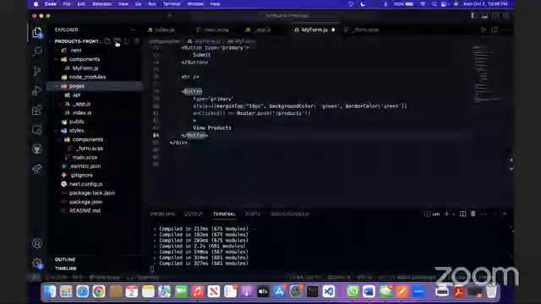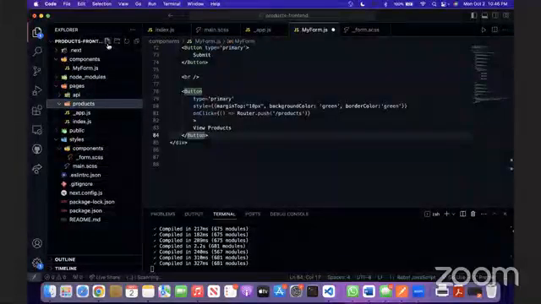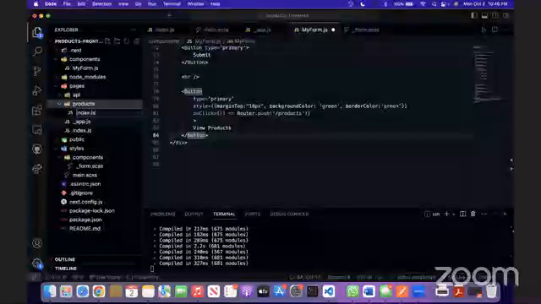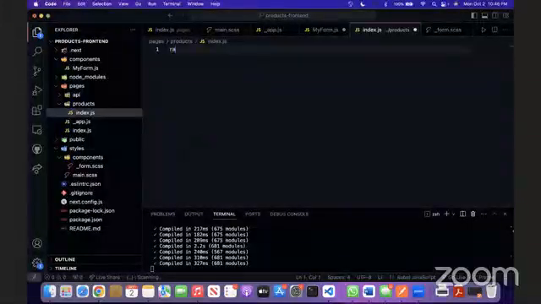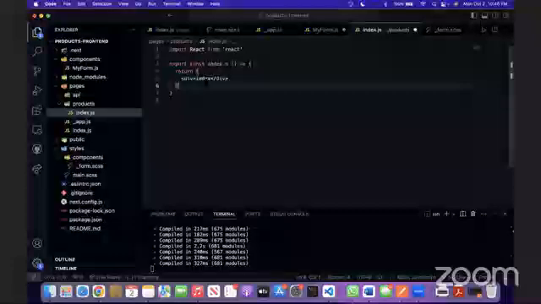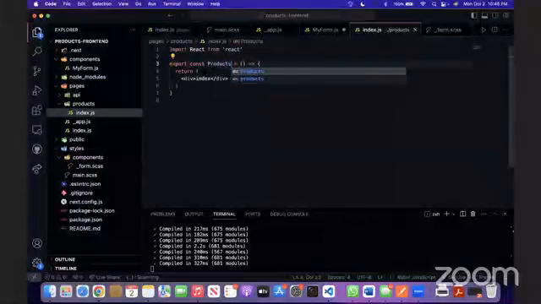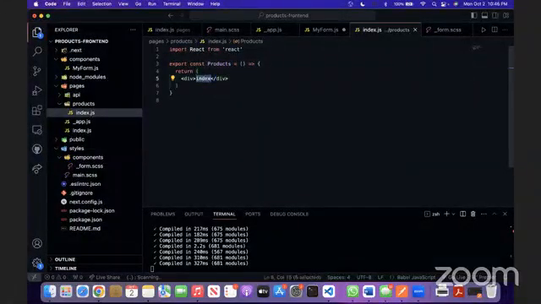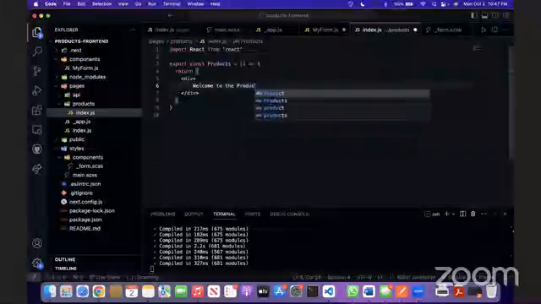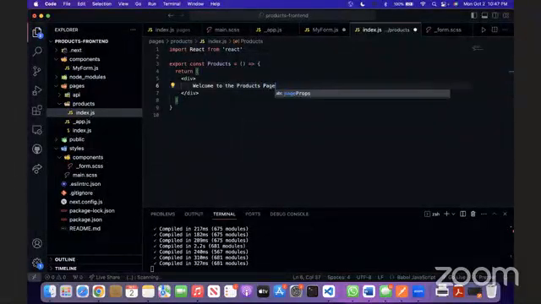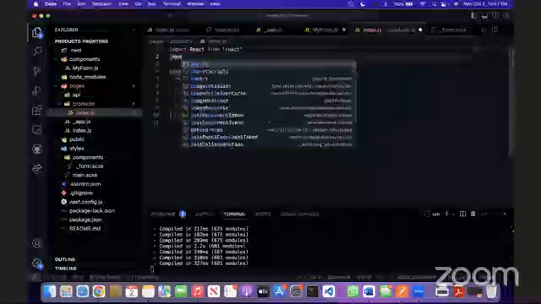In the pages folder, we're going to create a new folder called products. Inside products, we're going to create a new file called index.js. This is basically the boilerplate, and we can name it products. To make sure it's working, we give it a message of welcome to the products page. We can also add a button so that we can go back to the home page.